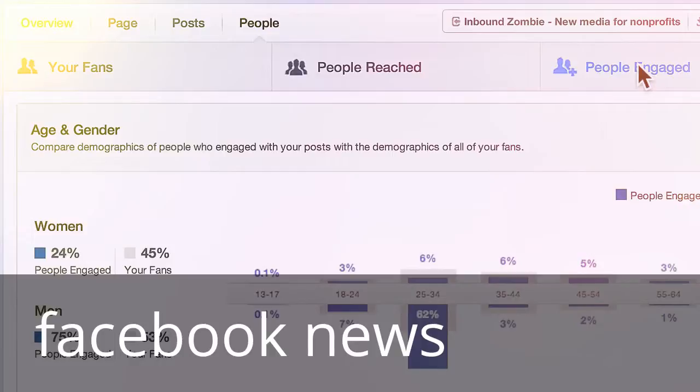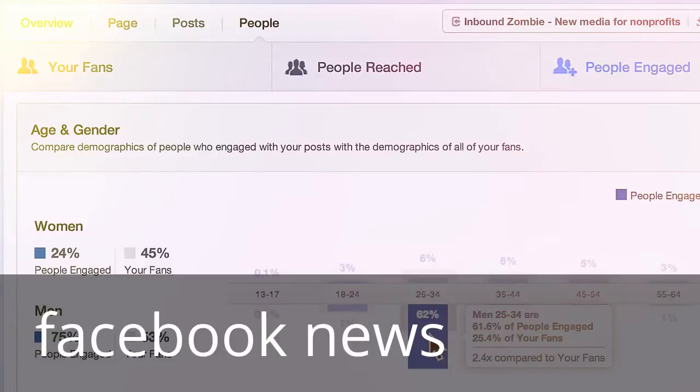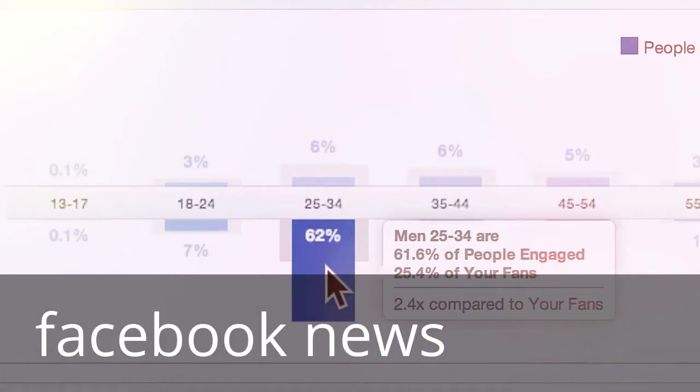Right? But each one of these reports, what you're going to notice is you're going to notice a comparative report. So for example, if we look at men between the ages of 25 and 34, if I mouse over that, it looks like 61.6% of people who engage with my posts are in this age bracket. Now, how many fans do I have in that age bracket? Well, about 25% of my fans are in this age bracket, but a larger group of those people are engaging with my posts. Okay? This is a really great opportunity for developing a content strategy that's going to capitalize on men in this age group engaging with my content.